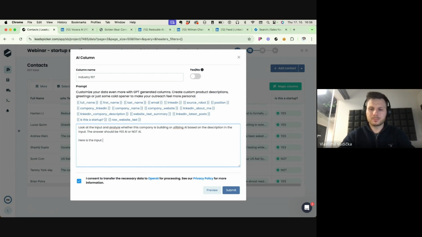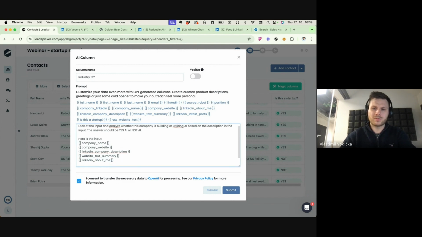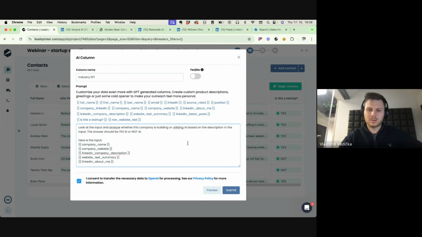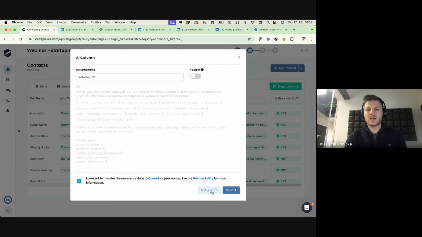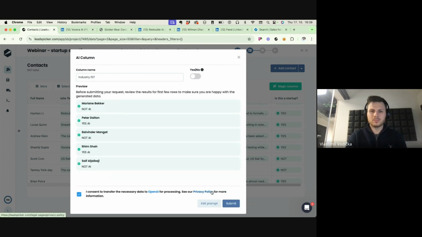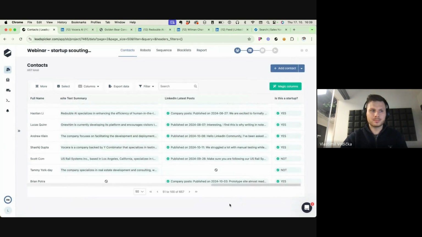Here is the input, and the input is again, let's give it a company name. Let's give it the company website and company description from LinkedIn, a website text summary, and maybe that's fine. Let's also put there the information from the profile, and not from posts. It can mislead the AI because they could just talk about something else. All right, let's try. Yes, no, yes, no. Okay.